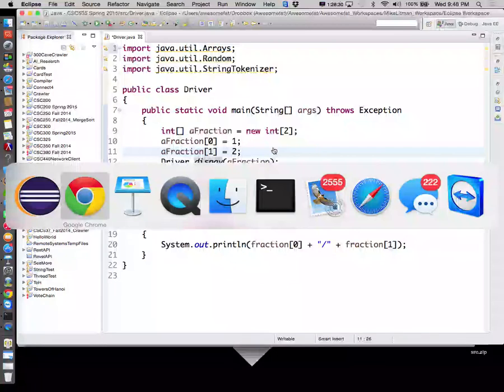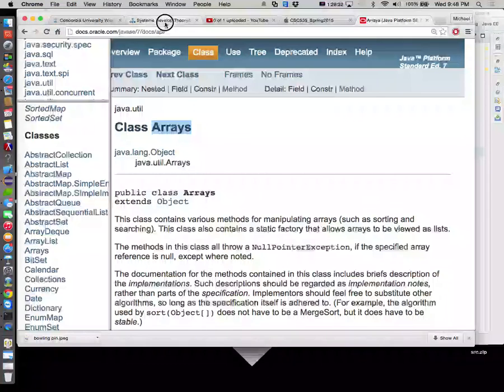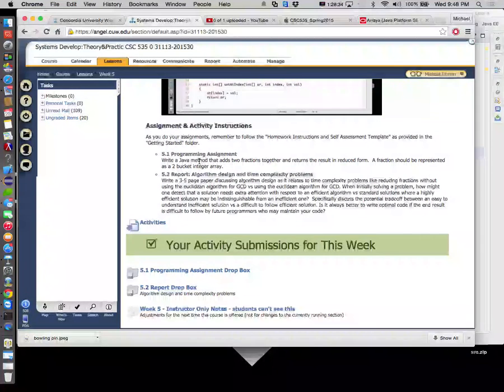Okay, so the homework assignment says, write a Java method that adds 2 fractions together. Each of those fractions is a 2-bucket integer array. Okay? And it returns the result in reduced form. So 1/2 plus 1/4 is what? Well, we got to find a common denominator first, right?